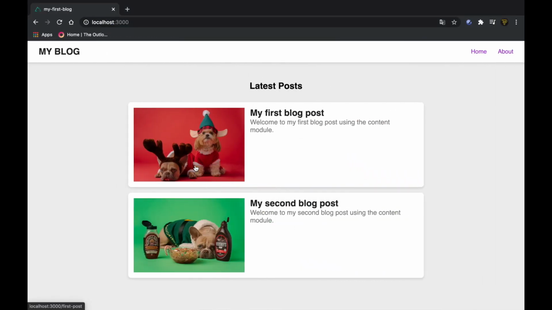Also, do you guys like these images? I really like them. Awesome. They're from unsplash.com if you're wondering. You can head over there and check it out.